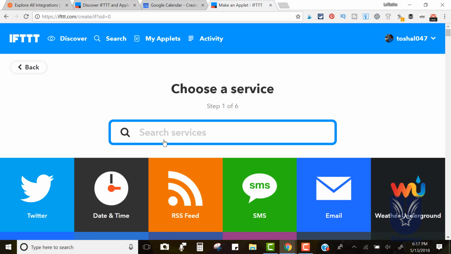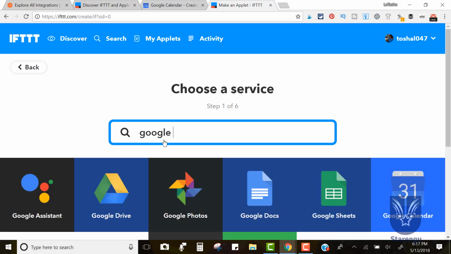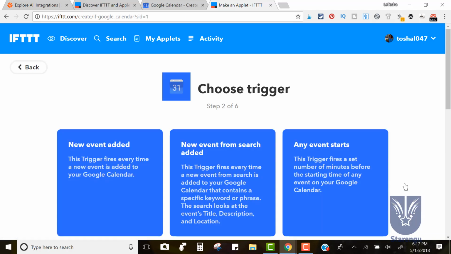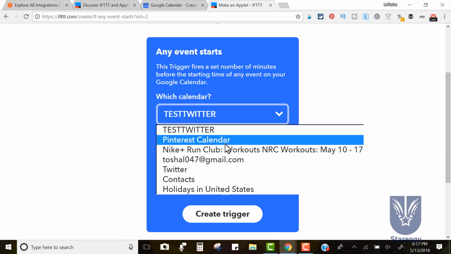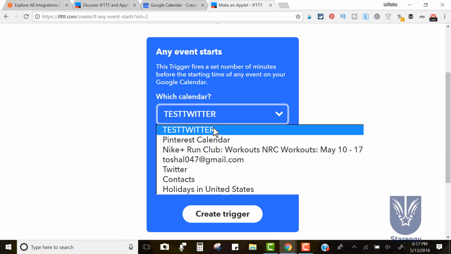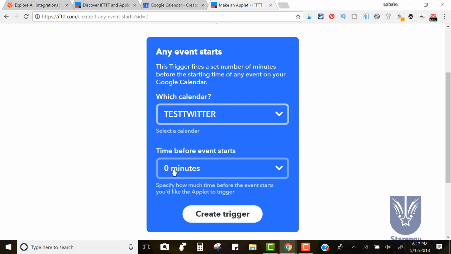I'm going to click on Google Calendar. Any event starts. This is a very popular applet starter. So I'm going to click on that. You're going to go down to the calendar that you just made, and I just made the test Twitter calendar. The time before the event starts, just leave it at 0, because anytime that you create that event, you want that tweet to be sent out right away to Twitter.